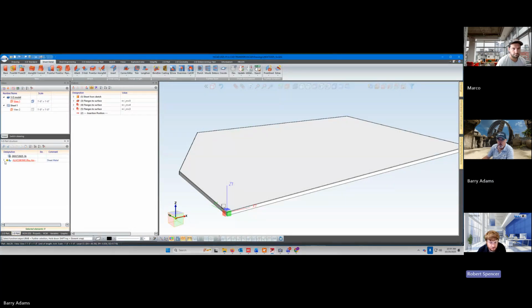So assembly is not required here because we only have one part. But let's say typically you're probably not going to have just one part. You're going to have your ACM, you're going to have your stiffeners, you're going to have your brackets, you're going to have your rivets or whatever. So typically you're going to be in an assembly situation.